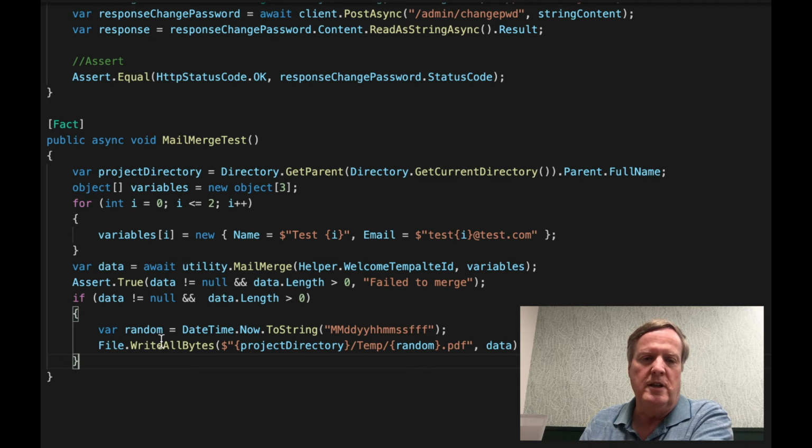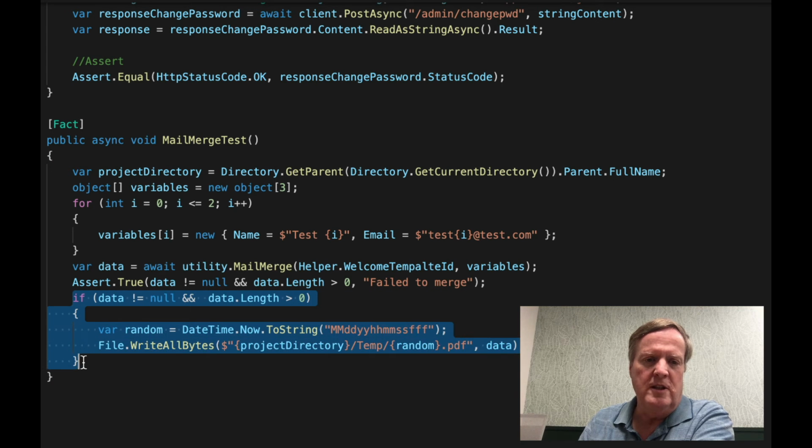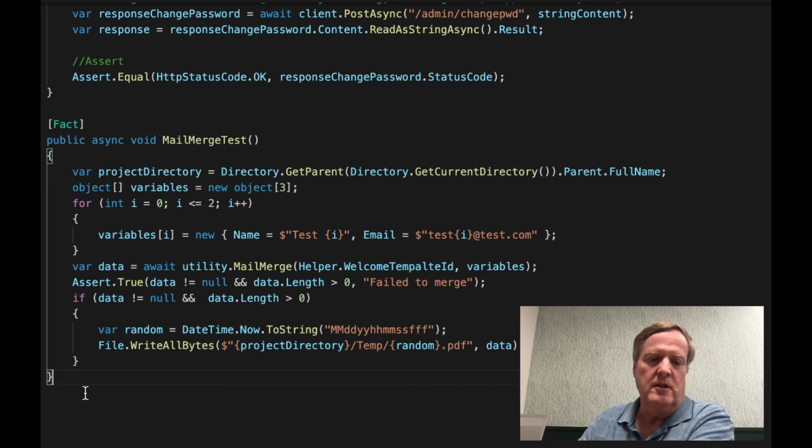it merged correctly. In fact, if you look at this code in this if statement after the assert, you see that what they do is they just write it out to a log file. And I guess they're expecting some human to come along and look at it and make sure it's correct. That is clearly not a good way to write an automated test.